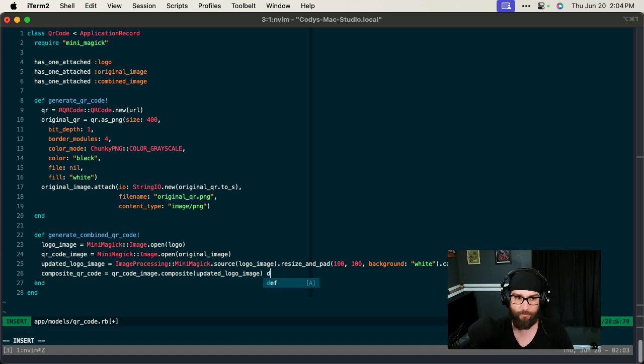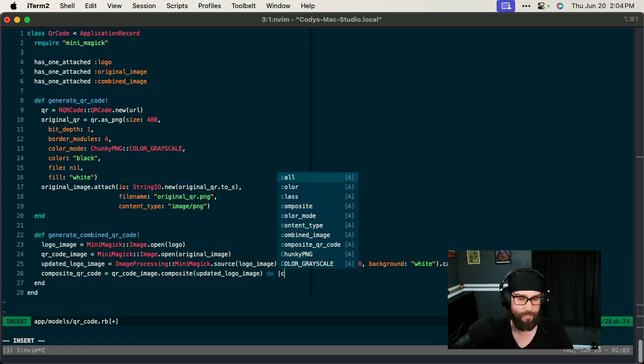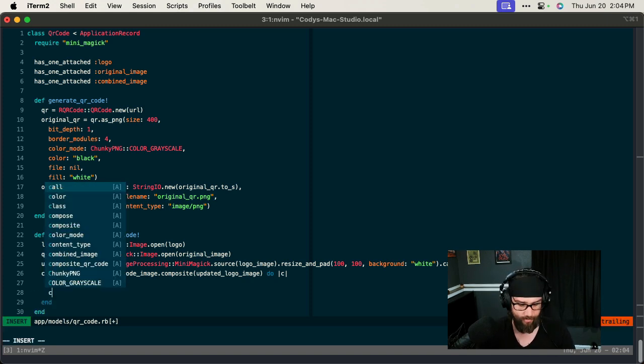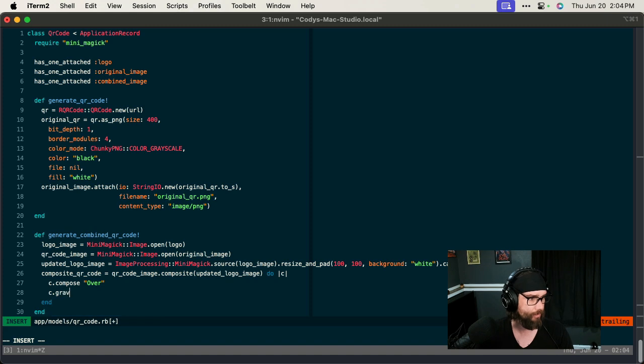So we need to pass it a few arguments here, and we could do that by passing it a block. So we'll give it c, and then our compose is going to be over, our gravity, it's going to be center, and color space, it's going to be sRGB.